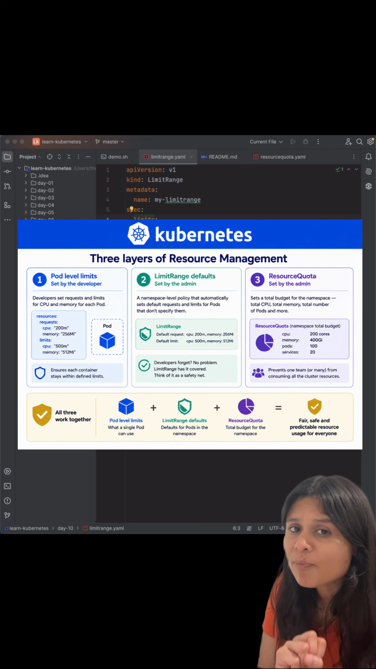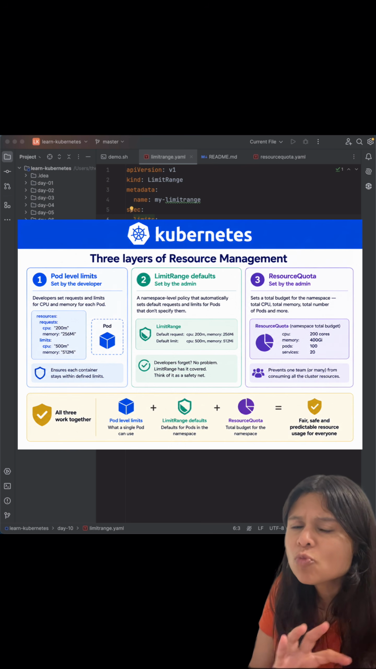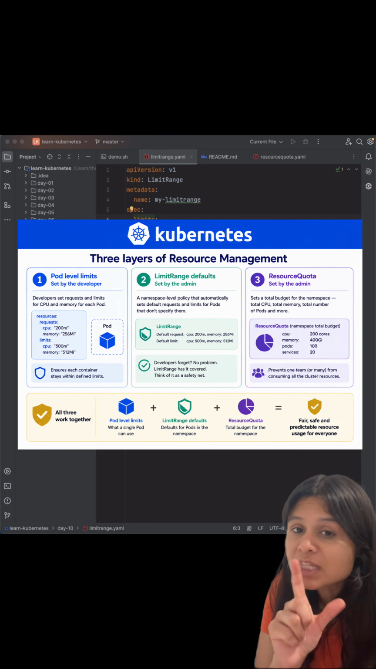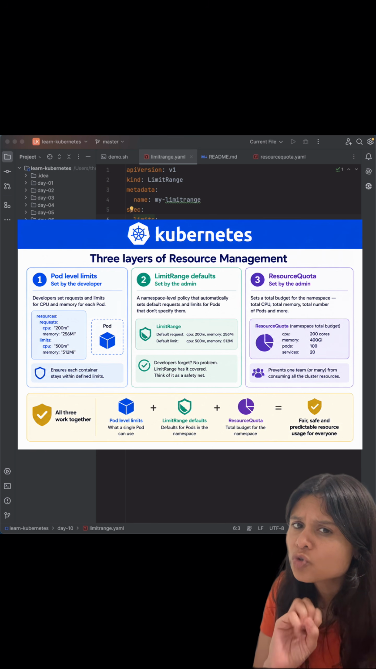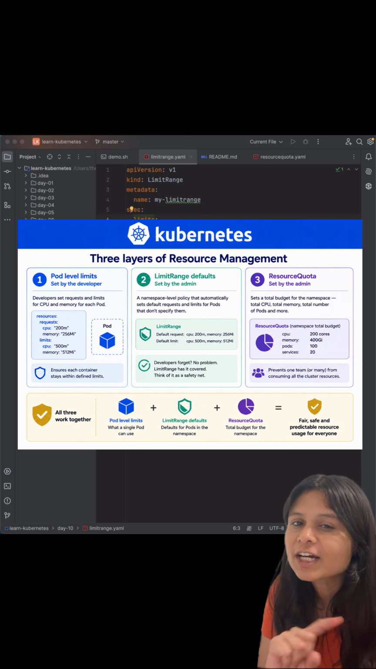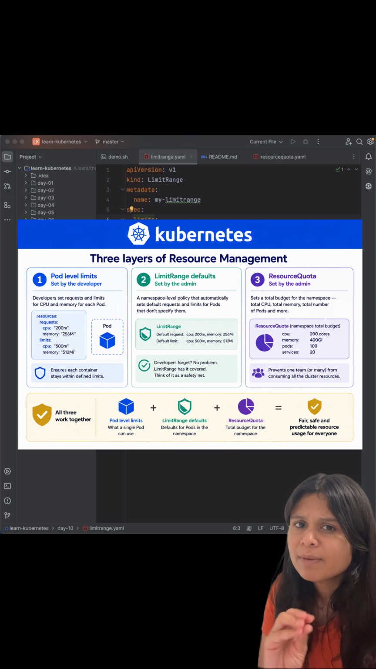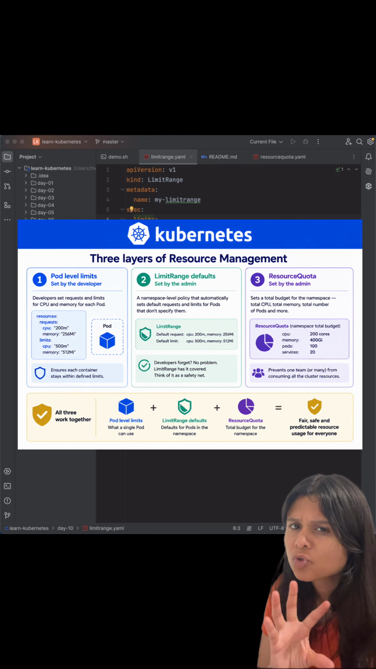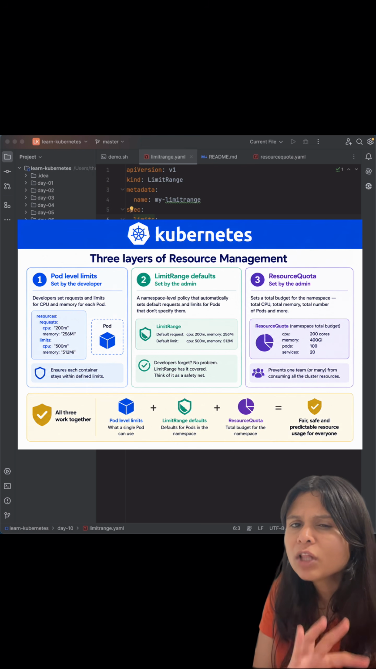But what if 50 developers each deploy their pod and consume all the cluster memory? This is where resource quota comes in. Resource quota puts a total budget on the namespace: total CPU, total memory, total number of pods. One team cannot hog the cluster anymore. So it's basically 3 layers. Pod-level limit set by the developer, limit range default set by the admin, and resource quota total budget set by the admin. All 3 work together.